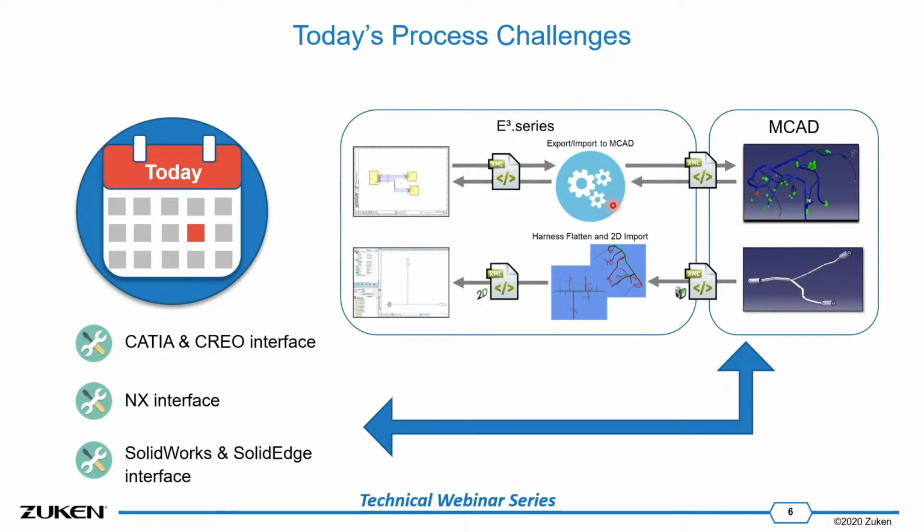Another challenge that we have today is with SolidWorks and Solid Edge, where that flattening capability does not exist. We only have capabilities of gaining that length information.